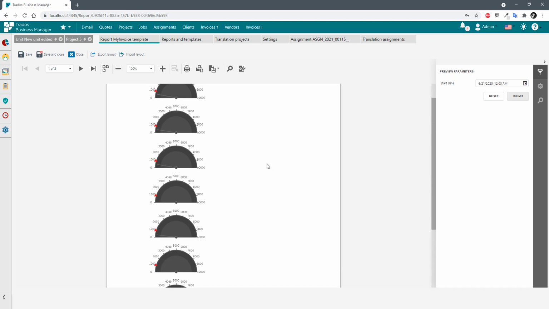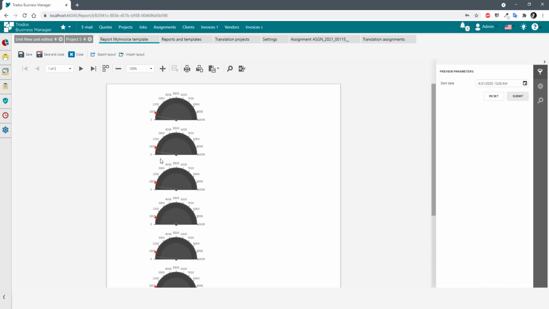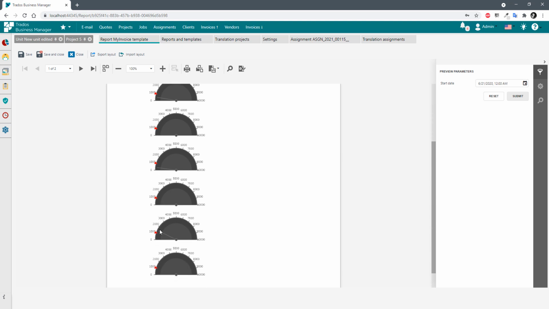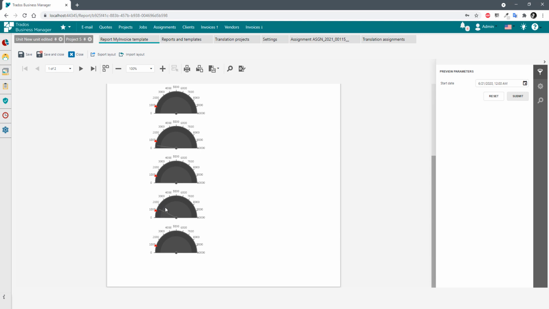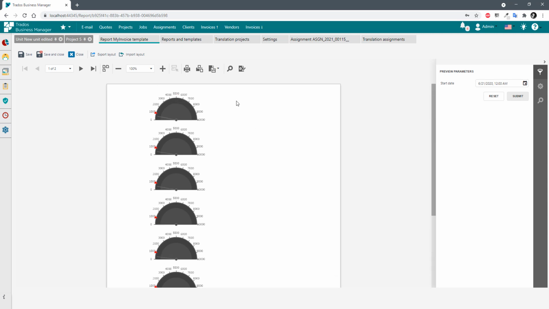Now if we go to preview again and submit, you can see that we have a number of gauges, one per each invoice, and depending on its amount, you see that this arrow shows us different values like that, and we have this target value and maximum value. So this is how gauges can be used.